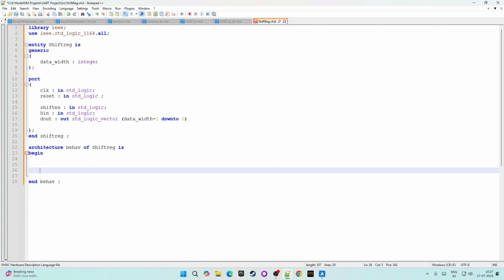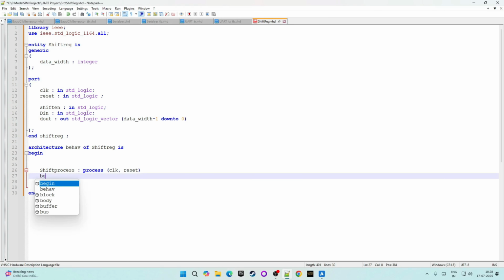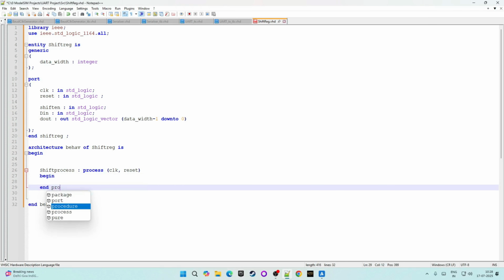So we will write a registered process block. Okay, so first we will give some name to this process. Suppose the process name is shift process. Now process. Because this is a registered process block, we will use clock and reset in the sensitivity list. So clock and reset are in the sensitivity list. Next, begin. And in the last, end process. So this is the basic structure of the process block.